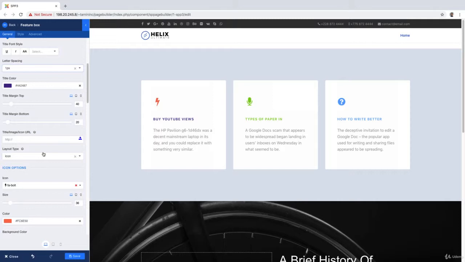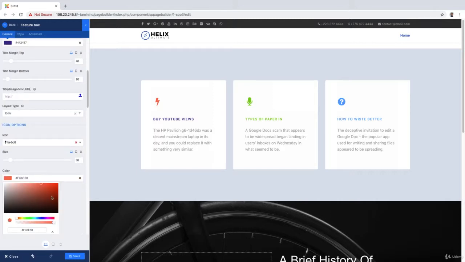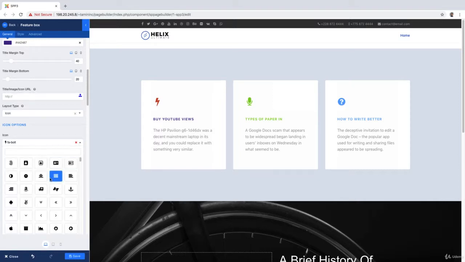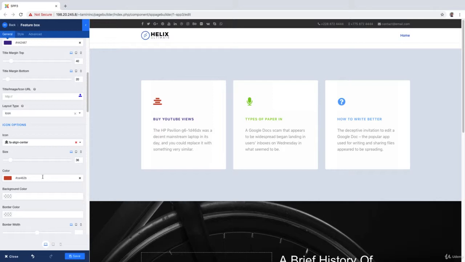So let's scroll down and I wanted to change, and I can just keep changing this here. I wanted to change the icon. Click on the drop down, choose something else. And I want to change the icon color. I'm going to choose that green. So that changes. So you can repeat this with each feature box that you have here.